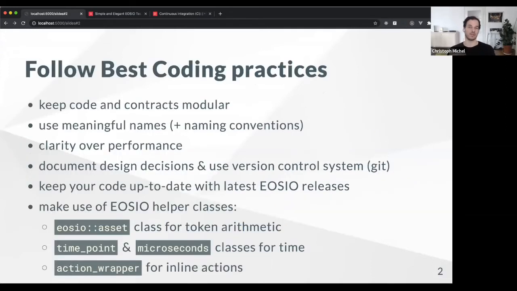So the first one, which might seem obvious, and it doesn't only apply to blockchain development, but to software engineering in general, but it's still always as important as in any other discipline, is to follow the best coding practices, like keep your code and the contracts modular. For example, don't mix your token contract with your business logic. It makes it harder for you to understand. And also, if you ever want to get listed on an exchange, they usually want to see a plain token contract and not mixed with any of this other stuff that could lead to advanced complexity and vulnerabilities.